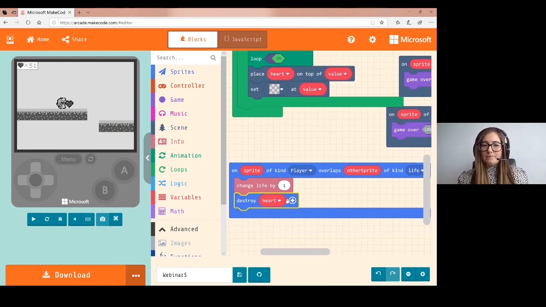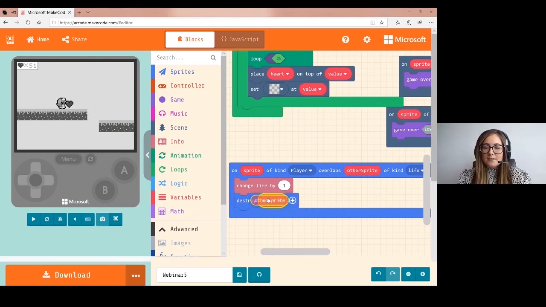Yeah, so even when we first played around, we got confused by that, didn't we? Destroy heart will destroy the most recently created thing. So we need to say destroy the other sprite that we just overlapped with. Exactly. So we're going to take out this other sprite and we're going to pop that in instead of heart.